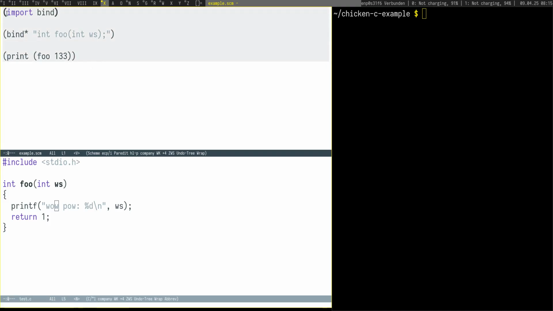So here we have our Chicken code. We're using the bind egg for this, so we have to install that first to be able to import it. Then we're binding this function declaration, and then we're calling it and printing the result. And over here we have the C code we are actually calling. We include stdio, and then we define our function, which just takes an argument and prints it with some string before it, and then returns 1. So pretty straightforward.